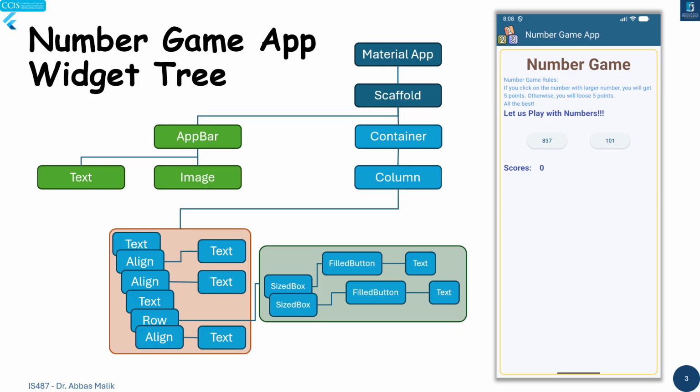In the last lecture, we developed this number game application, and here we have the widget tree for that application. At the top we have the material app, and then it contains a scaffold. In the scaffold we have an application bar which contains an image, numbers, and a title as well. And then inside the body we have the actual contents of that application.